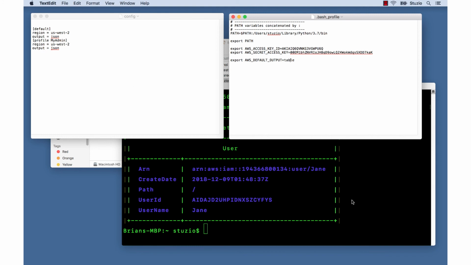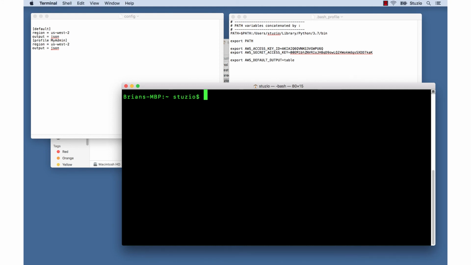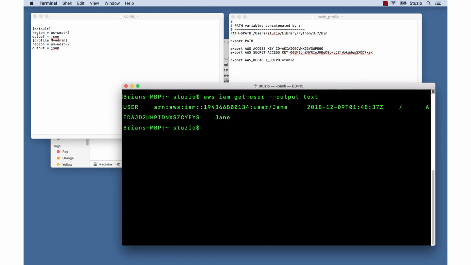And then even though this is all set, I can always override both of these things by appending to my command. Let's say I'll do text. Okay, this is the third option I could do. Now what just happened here? The response came back to me in text and it overrode both the environment variable and the configuration profile setting. This is important to understand if you use multiple techniques to configure the AWS CLI.